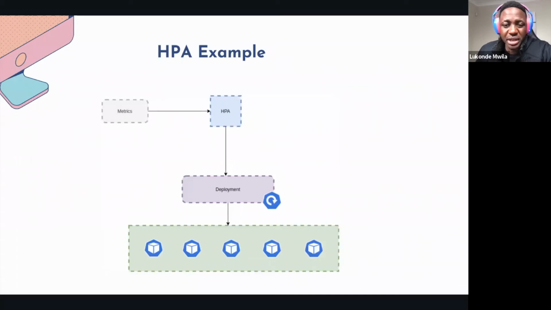The horizontal pod autoscaler doesn't itself actually create new pods. It simply modifies the desired state. And the deployment controller is then going to go to work and essentially act on the new desired state to make sure that the live state matches up with that.